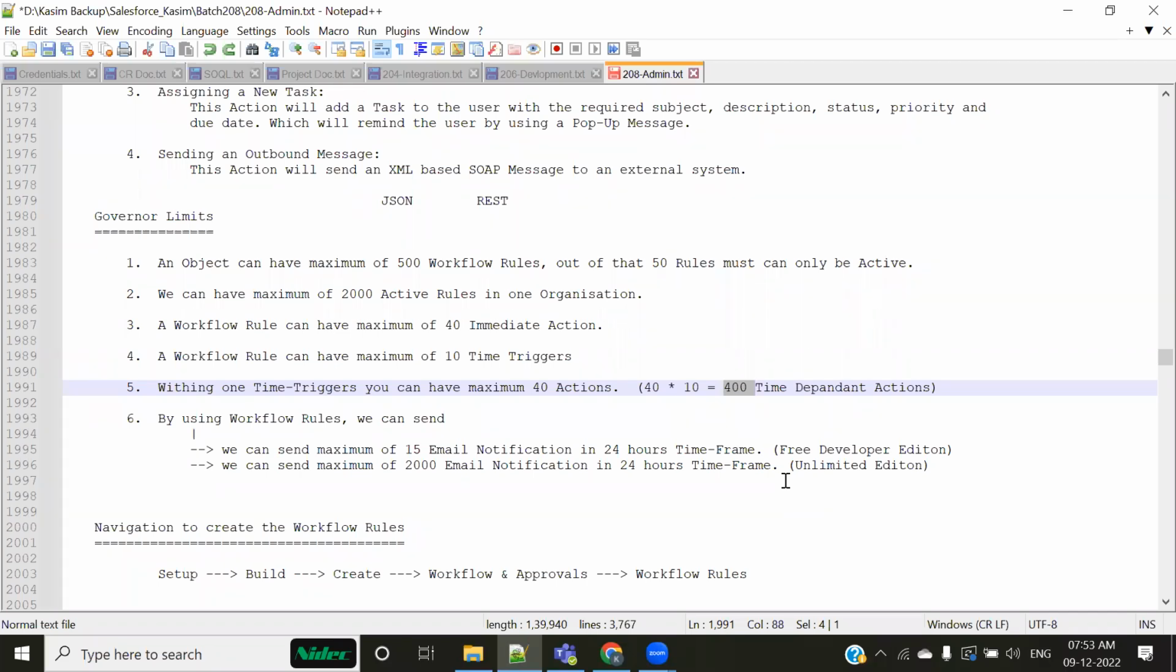Now, finally, let's come to the conclusion. If somebody asks you in an interview how many immediate and time dependent actions a workflow can have, you could answer that a workflow can have 40 immediate actions, whereas it could have 400 time dependent actions. And how come 400? We can create a maximum of 10 time triggers. In a single time trigger, I could add 40 actions. So 40 multiplied by 10 is 400. All right, that is what it is.